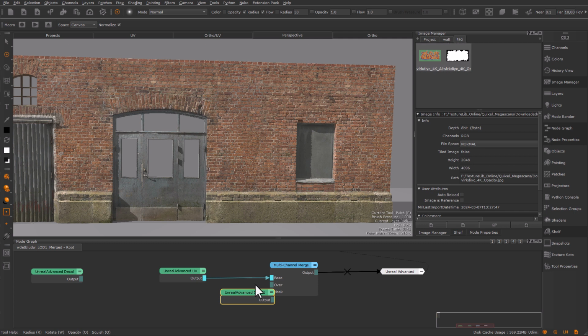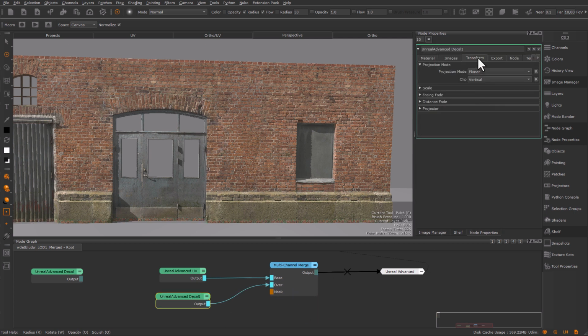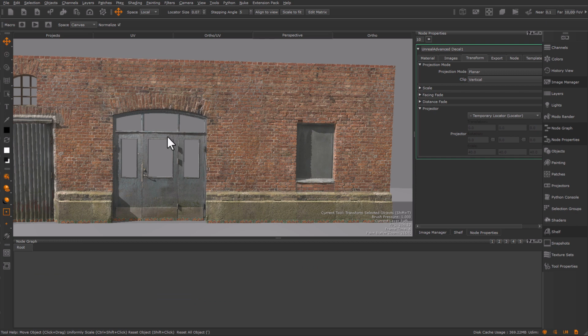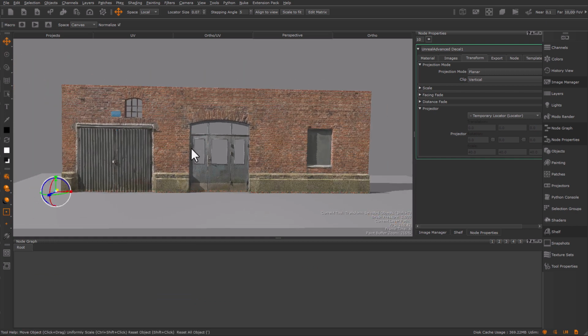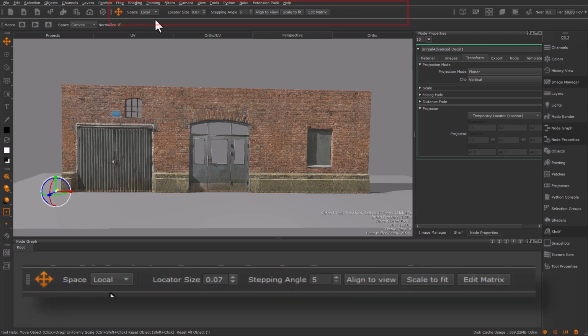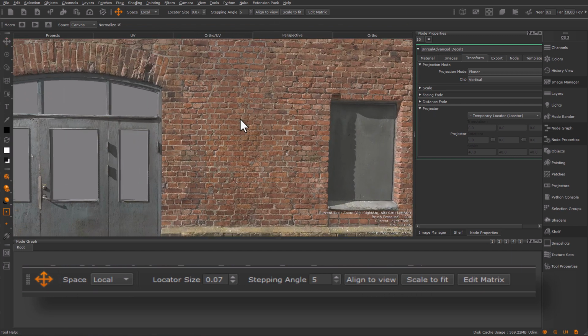Now let's slot this decal material over my existing base so we can finally return to locators. If I look at the decal material in its transform tab, we have one of those locator lists, meaning I can just use the transform tool again to place it. But I don't really see anything in my viewport. In the tool properties toolbar of the transform tool, we see a bunch of options, mostly added by Mari Extension Pack. The most useful for locators is probably the Align to View button, which will position the locator centered on your view.